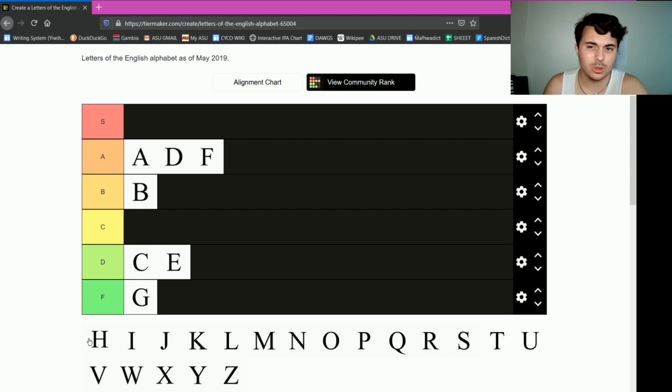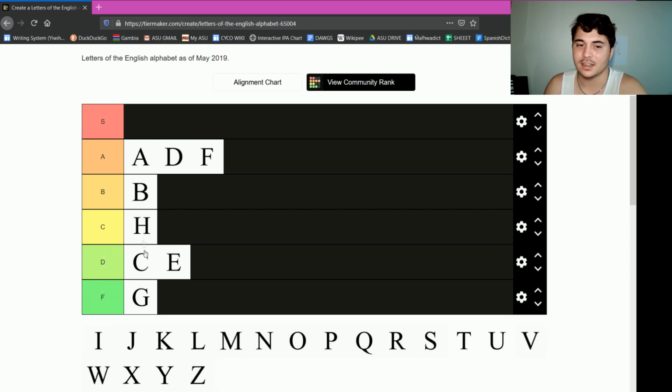But it looks really cool, and it's really important all the same, or else we'd have to have a bunch more letters that would probably just be variations of other ones with little tails on them and stuff. So I'm okay with H existing. H is going in C tier. It's average. It's alright.